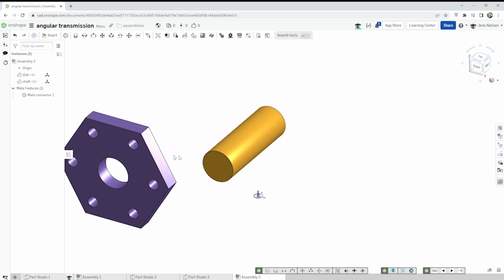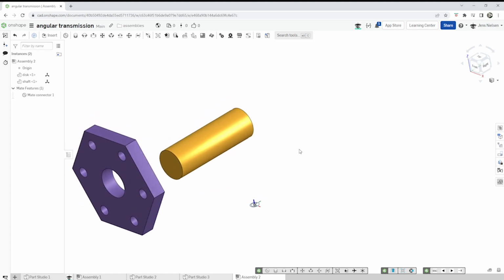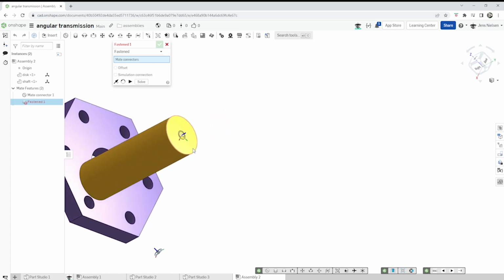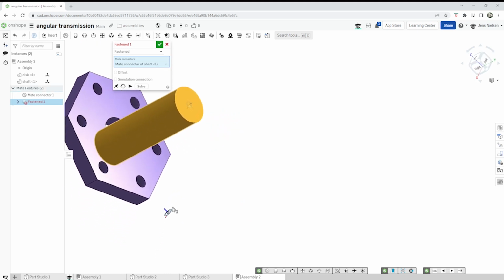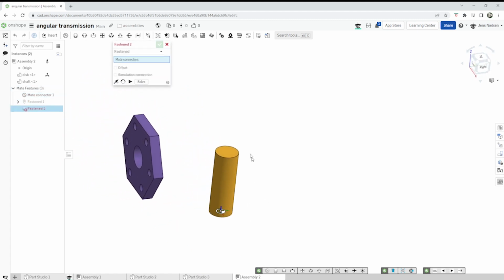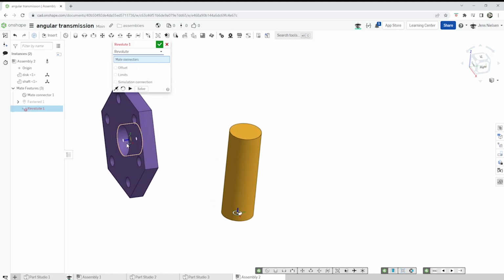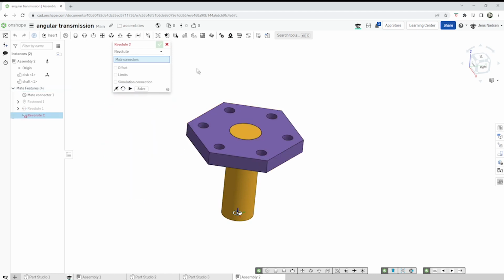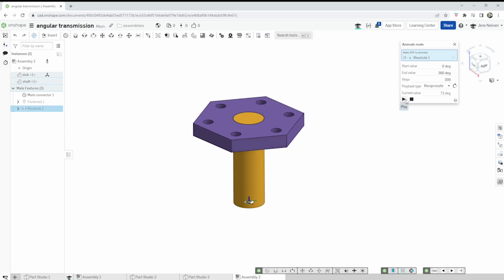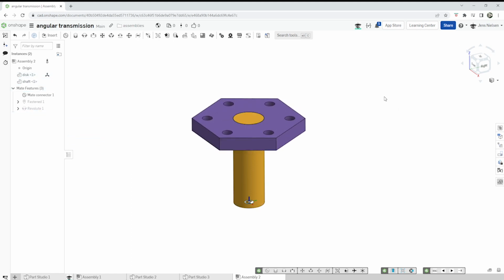All right. Now I will fasten that shaft with that mate connector to the origin. Turn that around. Okay. Then switch to the revolute mate. Take that edge and that edge. Okay, let's have a look. Revolute, right click, animate, play. It's turning. Great.